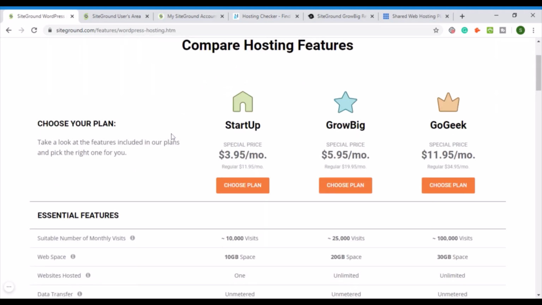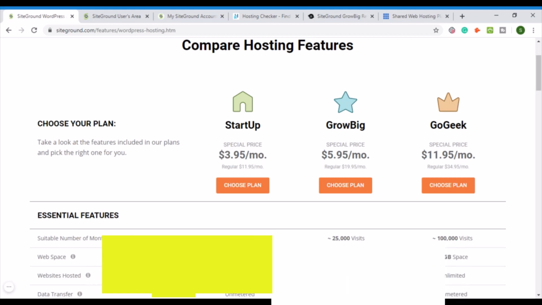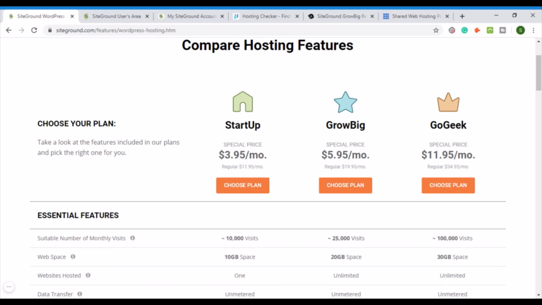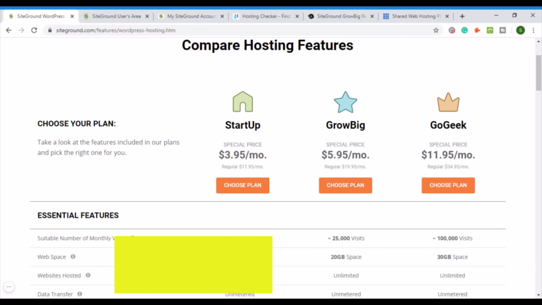So the major takeaway from this review is that as a beginner, if you want to buy SiteGround hosting, don't buy the startup plan. I will recommend you buy the GrowBig plan. It's just $2 per month more expensive. Go for it because the GrowBig plan has a lot of premium features that your website really needs. You will enjoy using SiteGround GrowBig plan. And whenever you are buying the GrowBig plan, make sure to avail this 70% discount SiteGround offers for at least 3 years. This way you can save a huge amount of money.